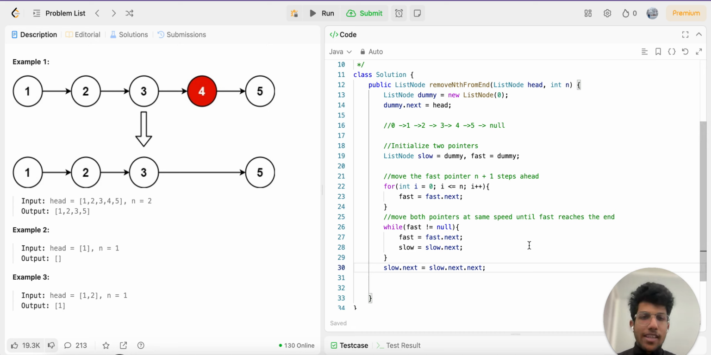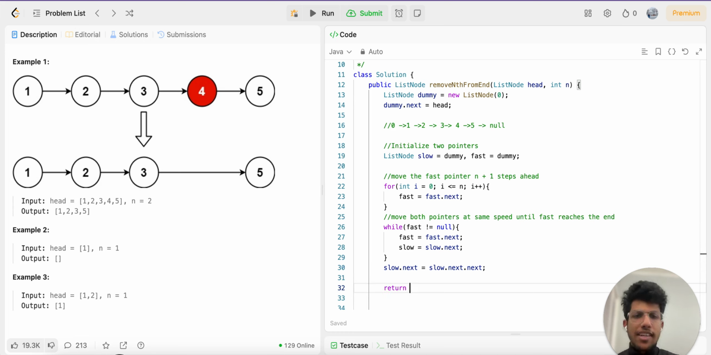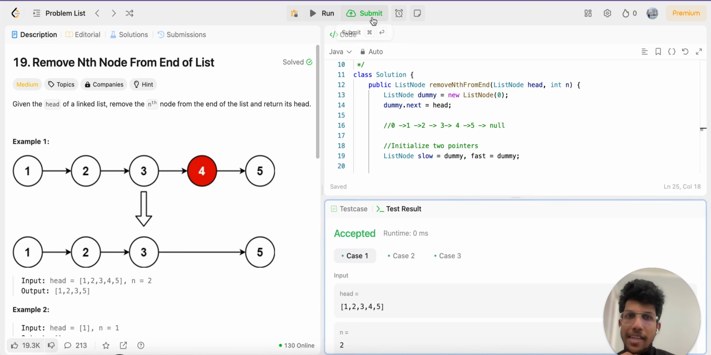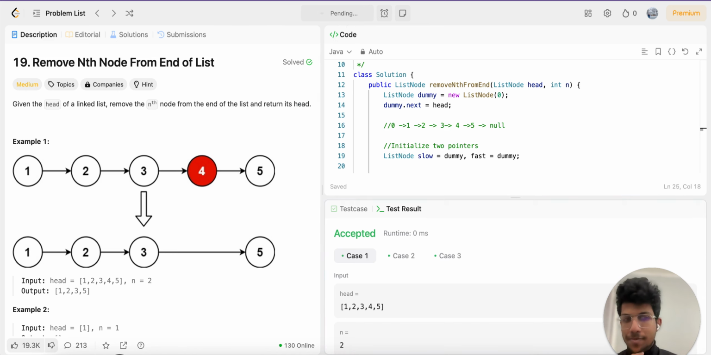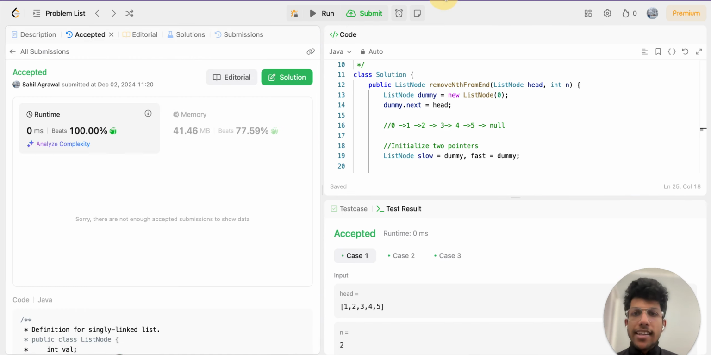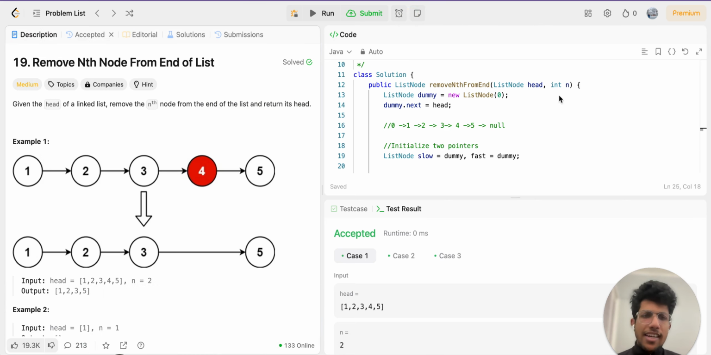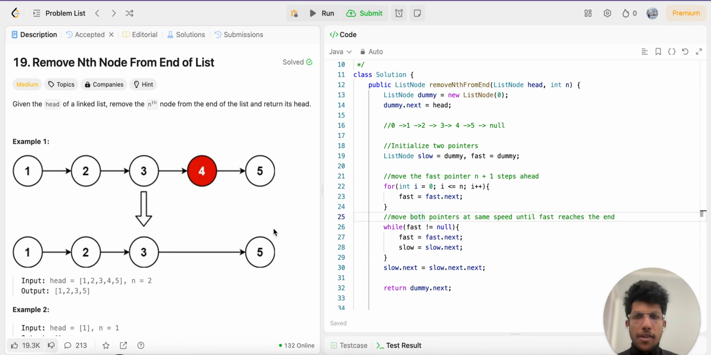Now since the node is removed, I can return the head. So what will be my head? I would return dummy node dot next because it is attached to our head, right? So I would return this. I would quickly run this code. The base cases are running fine. I'll submit it. As you can see, it's running fine and with a good time complexity. It's an easy kind of problem, once you get a hold of the logic.